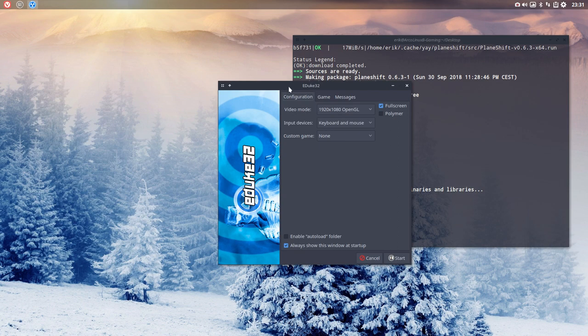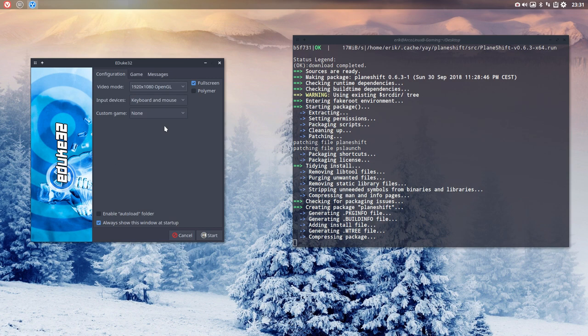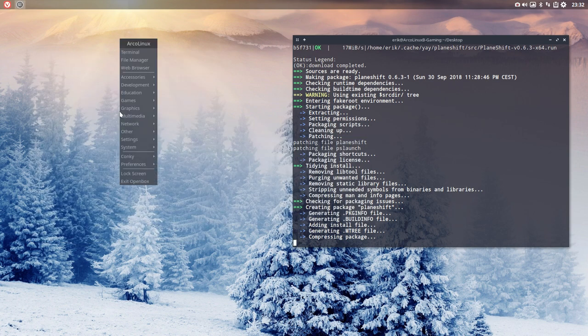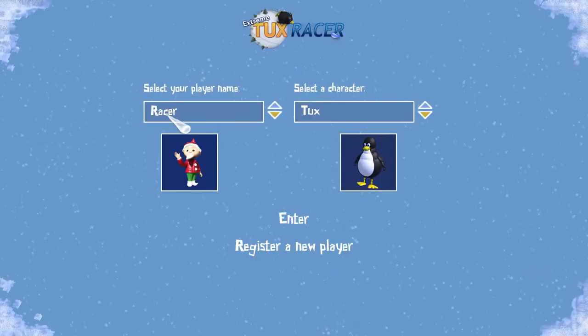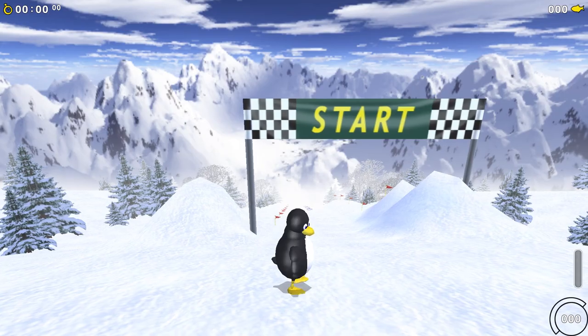Oh, eDuke, I was curious to see. We have choices. I need to download some more stuff. Duke 3D GRP. Okay, I guess we need to copy paste something over from the original one. But you know the internet, it's out there somewhere. Razer Tux. Enter. Let's practice.